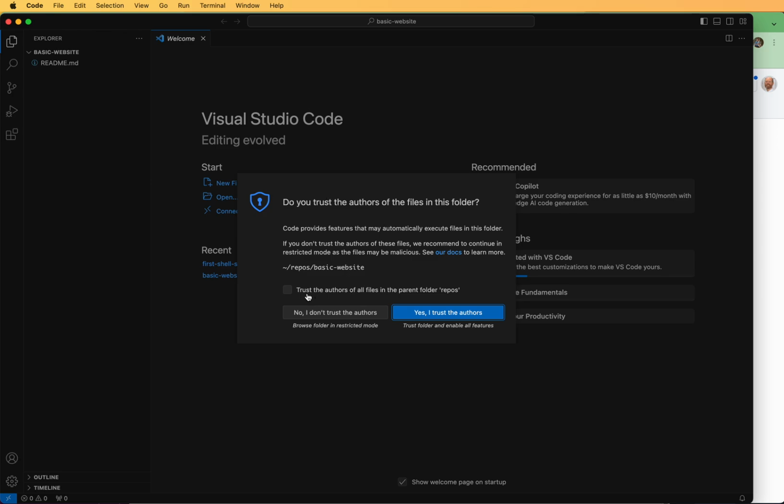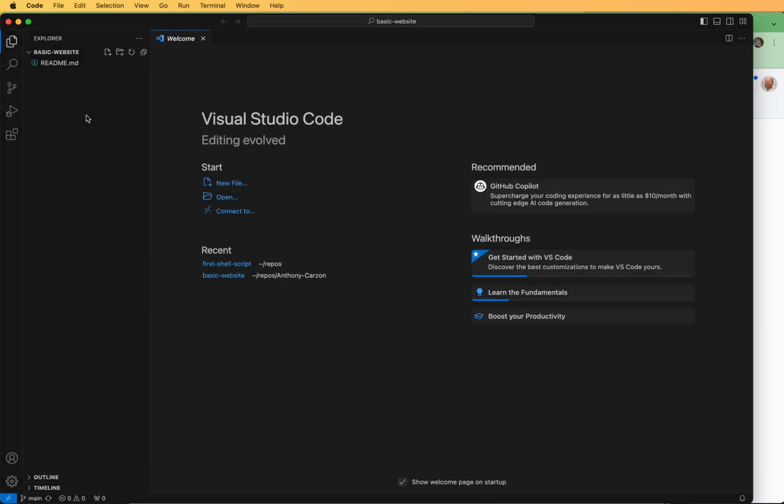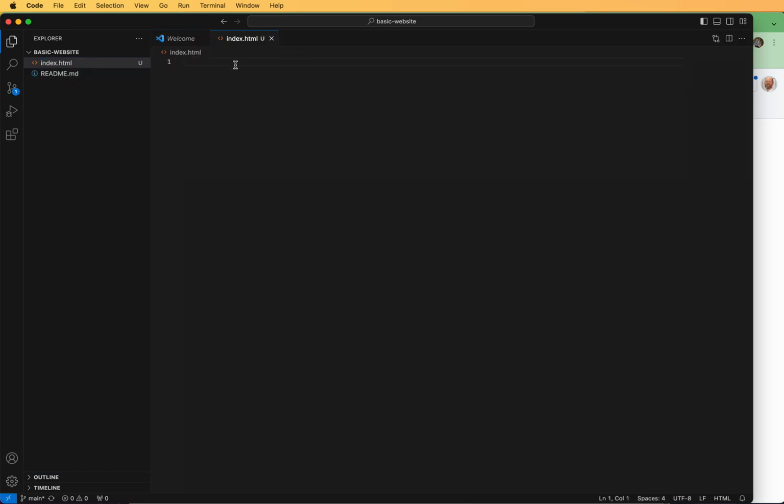It asks me if I trust them. I do trust them because they are me, the authors of this, and so yes, I trust the authors. Now I'm in here, and I can click on this icon right here, which stands for create a file. And so new file will make me a file inside of my basic website. So I'm going to name this index.html. I'm going to hit enter.